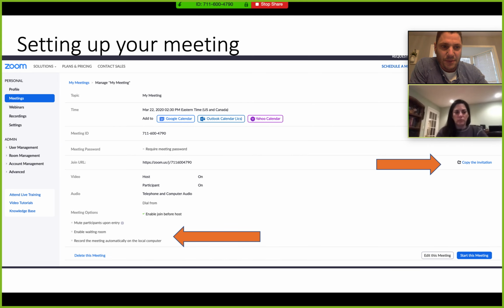So when you do set up your meeting, I do think it's important that you'll see this copy invitation. The screen may look a little differently depending upon the version that you have of Zoom, but you're going to see this copy invitation, and I definitely recommend taking that, copying it, and pasting it into an email and sending it through Blackboard or however you communicate with all of your students in the class prior to the recording, so they know how to join the meeting.